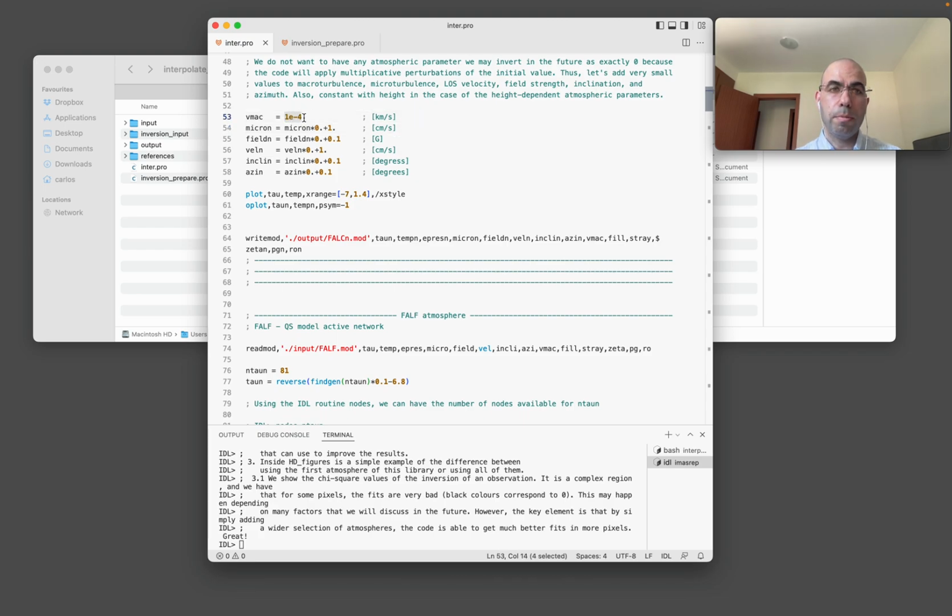So this is kilometers per second. So this will be like 10 centimeters. And we are doing the same here for the microturbulence. So it's 1 centimeter per second. In the case of the field strength it is 0.1 Gauss. So this is really, really small. Velocity again 1 centimeter per second. So this is negligible. And then inclination is 0.1 and azimuth 0.1 degrees. That is really, really small.